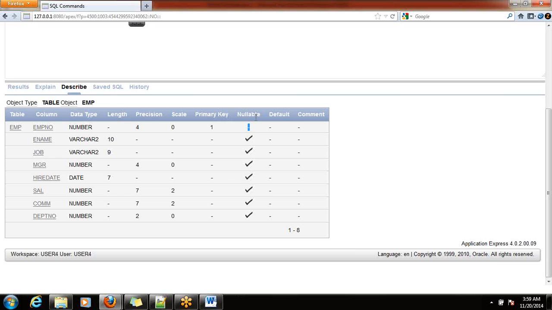So you can see here nullable means there is a tick mark or there is a blank here. A tick mark indicates that you can insert a null value into that. A blank mark indicates you cannot insert a null value. And by default, is there any value for this? Nothing for now. And any comments? For now, there are no comments.